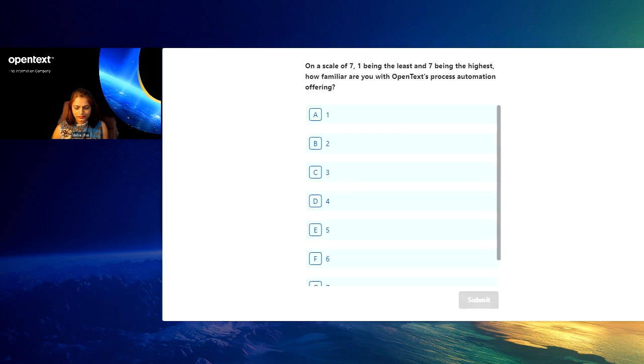So let's begin the session with an icebreaker question. How familiar are you with OpenText's process automation offering? Please rate on a scale of 1 to 7, 1 being the least, 7 being the highest.